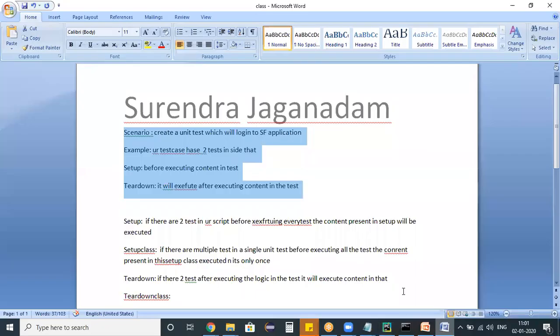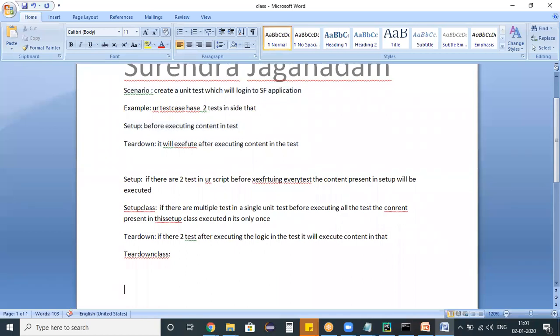Immediately, a quick question will rise in our mind. We understood what exactly a setup is and what exactly a teardown is, but where are we going to use this concept in our automation world?